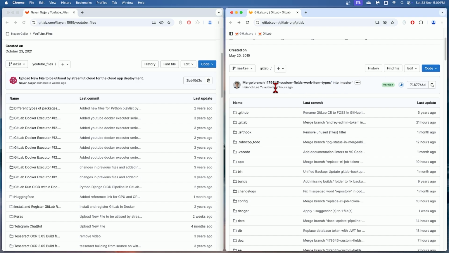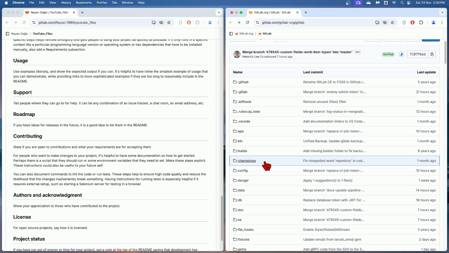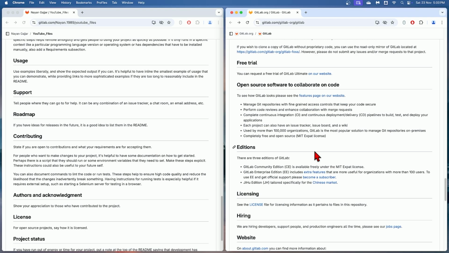Below this, we see who has recently pushed changes and when, along with the commit SHA. Further down, all files and folders available in the selected branch are displayed. By default, the readme.md file will be shown at the bottom.